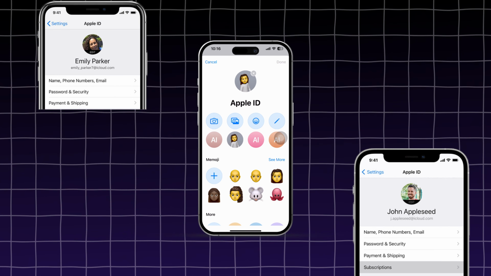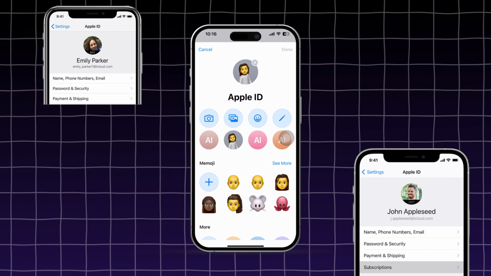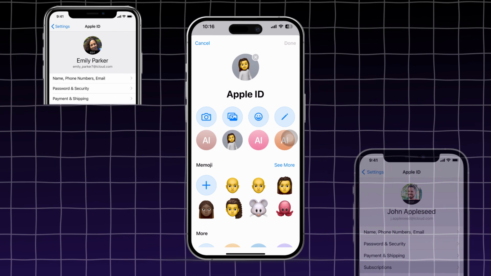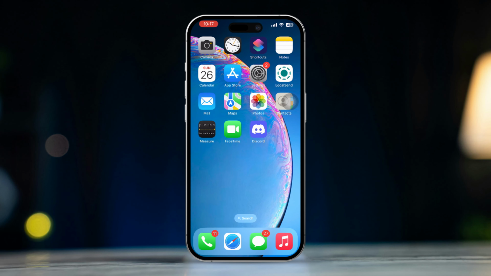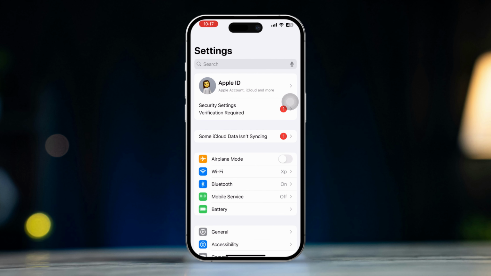Hey everyone, welcome back. In today's video, I'm going to show you exactly how to change your Apple ID profile picture, whether you're ready for a fresh look or want to personalize your Apple ID a bit more. This quick guide will walk you through it step by step. So let's get started.